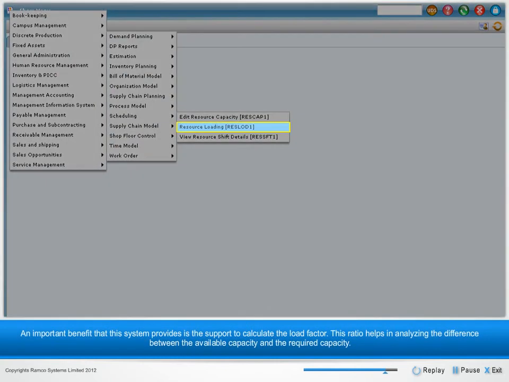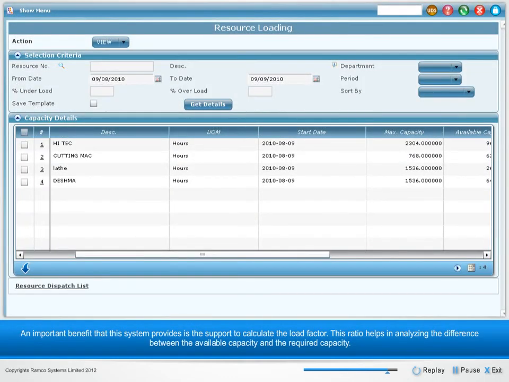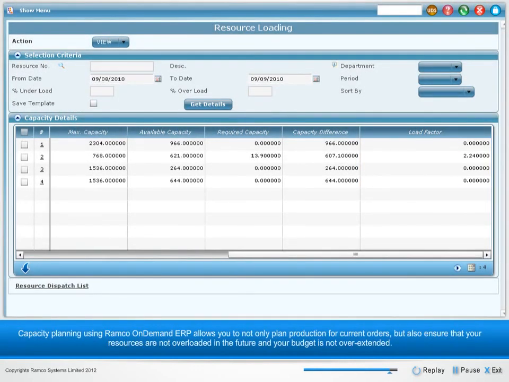An important benefit that this system provides is the support to calculate the load factor. This ratio helps in analyzing the difference between the available capacity and the required capacity. Capacity planning using RAMCO On-Demand ERP allows you to not only plan production for current orders, but also ensure that your resources are not overloaded in the future, and your budget is not overextended.